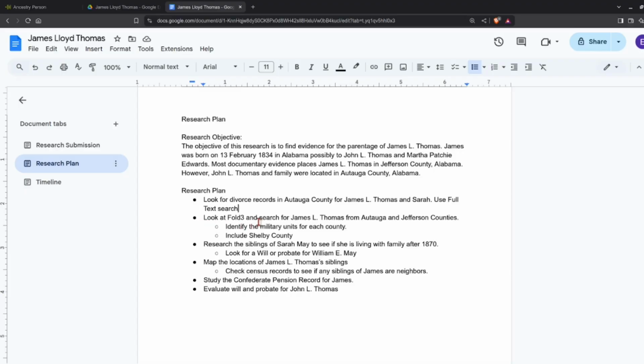Then we'll need to look at Fold3. It is available for free at a FamilySearch center, and we want to look for a military packet for James Thomas of Otaga County and see if there's a James Thomas in Jefferson County. That would probably be the best evidence to see if they are two men or one and the same. Now, I already know that there's a military pension record for a James Thomas from Jefferson County, and it says that he enlisted in Shelby County. So we may need to also look in Shelby County instead of Jefferson, or in addition to Jefferson County. So we definitely need to do a deep dive in military records.